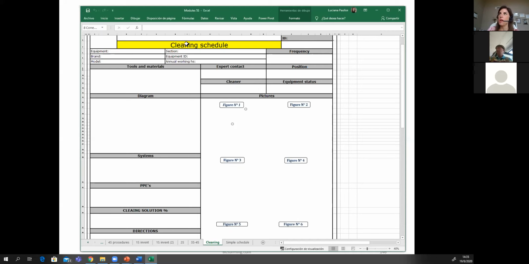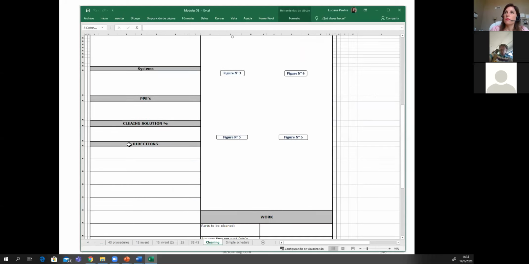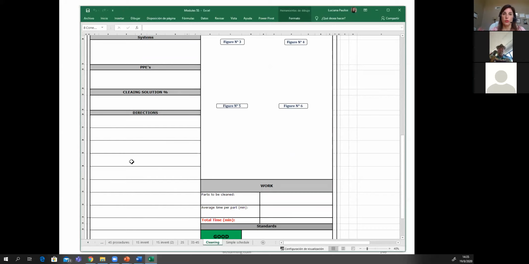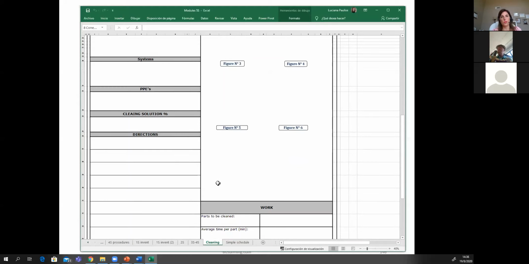What you can give them is this type of sheets. With this type of sheets, you can do this with the maintenance department. They can teach the employee how to do it. What is the expert? What's the diagram of the machine? What are the systems needed? What PPE is required? The cleaning solution, and what the directions in order to clean it. How to clean it? What are the parts that need to be cleaned? How long it will take? And if you provide all these details to the employees, they are able to do maybe weekly maintenance or daily maintenance. And then the maintenance guys only work on the PM days, for example.